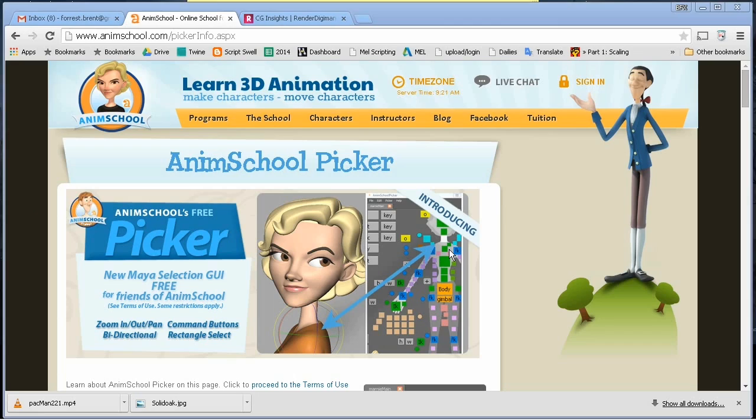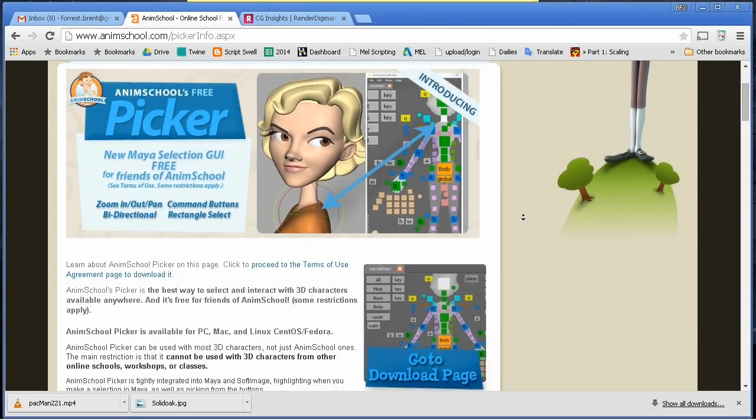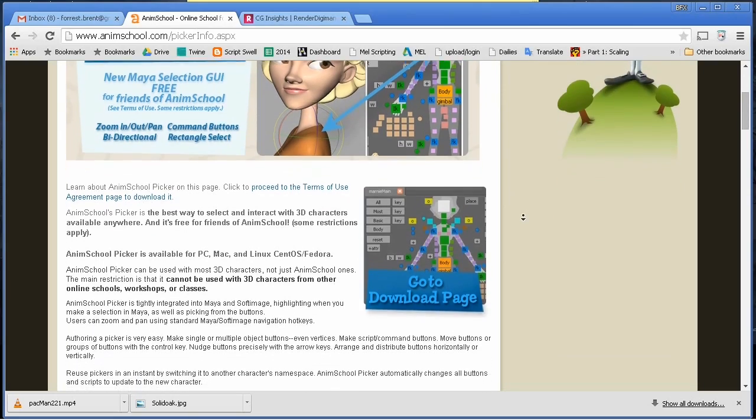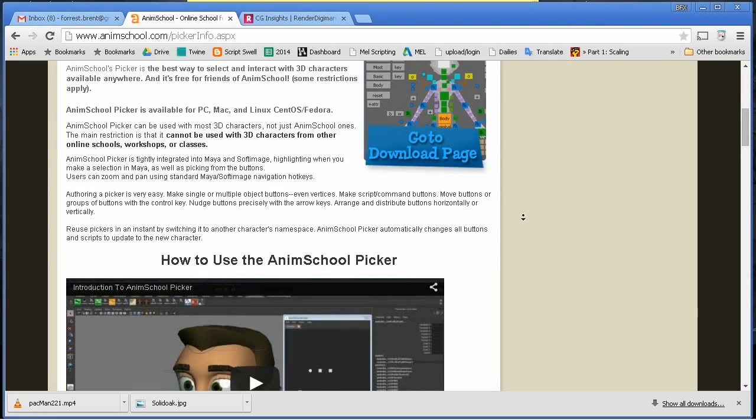So that's the Anim School picker. If you don't have it, get it. Build your own pickers, build your own control panels, save time in animation. The free Malcolm rig comes with its own picker, which is full of useful scripts. Check it out.